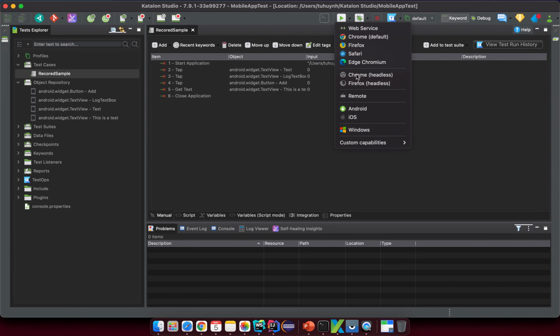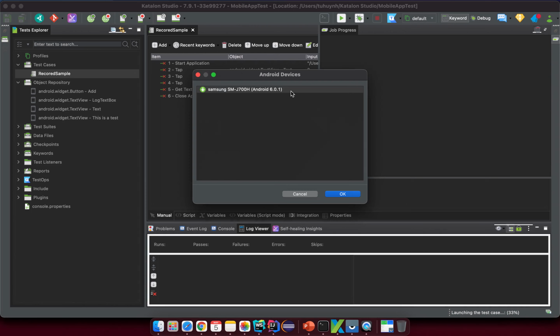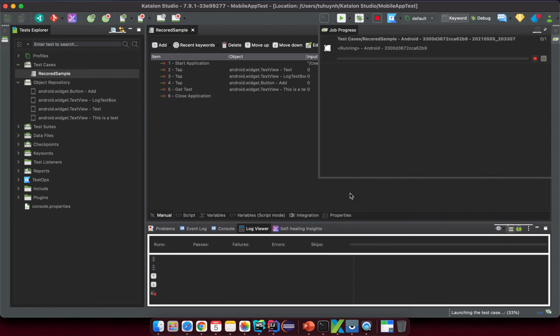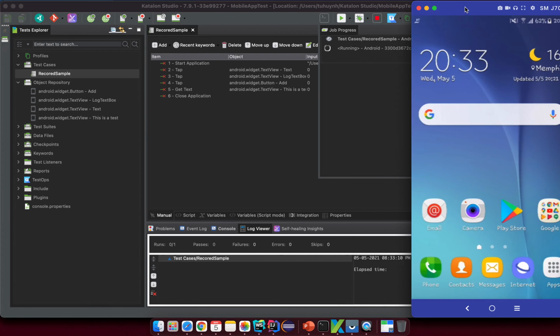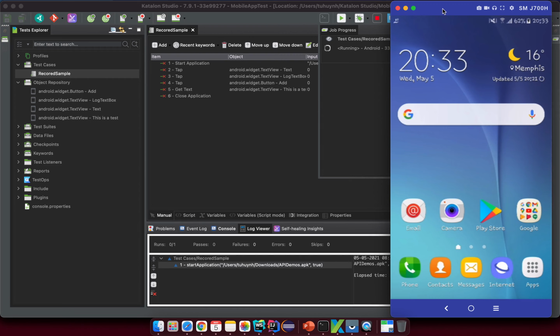We select Android here, and if you ask what device we want to select to run, you have a list of devices that are already attached to this machine, so you can select one of them to run and hit the OK button. So now let me open the Pfizer app for you, and then you can see what's going on on the real device.